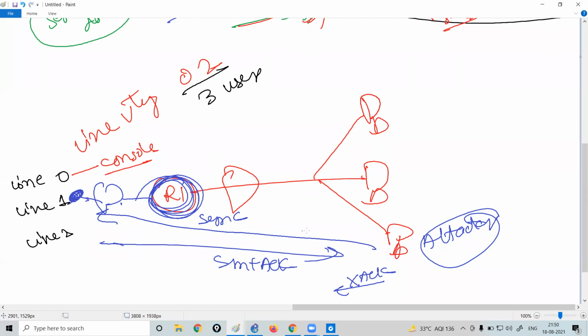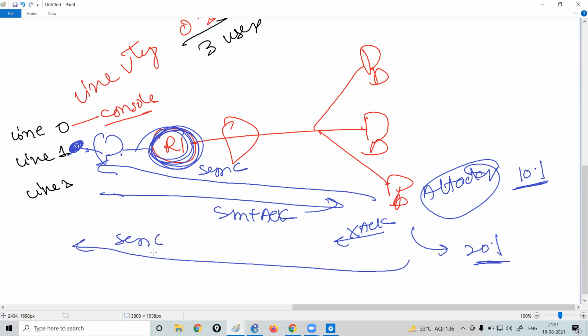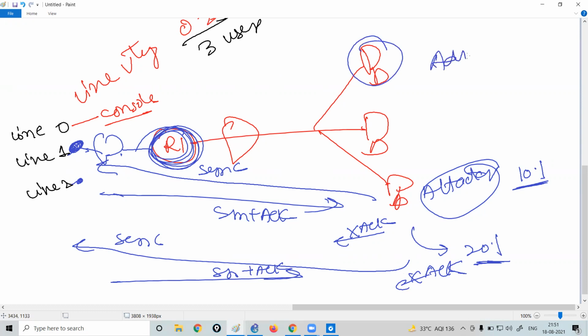Now let's suppose this attacker sends another request with a different IP. Let's suppose the first request was sent with the IP 10.1. With the help of IP spoofing, the attacker sends the next request with IP address 20.1. With 20.1, again it will send a synchronized message. The sync plus acknowledgement message will be sent back. The attacker will not respond with the acknowledgement. Now in this scenario, line 2 will be reserved. The problem is, if this legitimate admin tries to access the telnet protocol, or tries to take the router, the line VTY access is completely occupied.